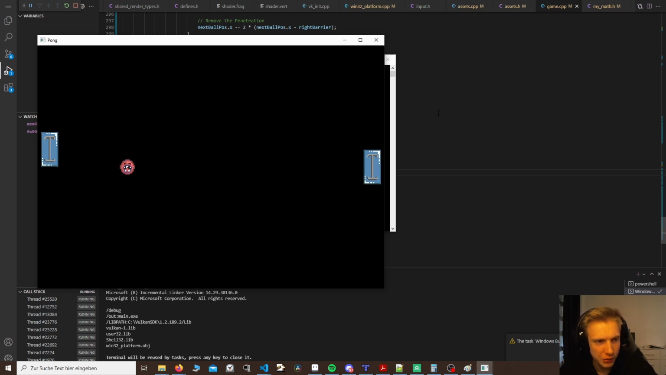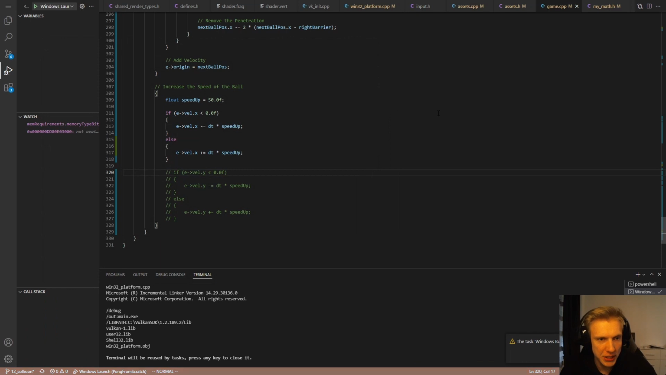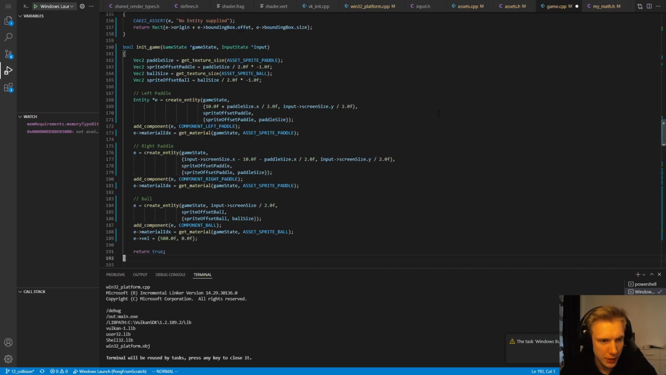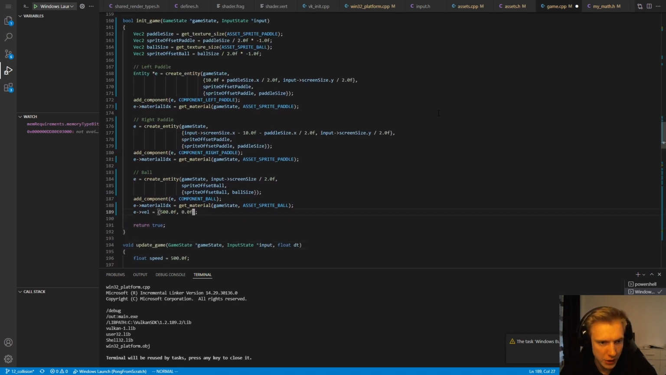Yeah, this is the issue that we have, right? We are actually colliding, but we are not. So if you want to fix that, do that. Very nice. This speed up is a bit too much. I think a 25 speed up would be better. If you want more, you do more. I also add in the Y velocity speed up. And then back in init game, down here, where we set the ball velocity on X, we also add in the 250 for the Y velocity.